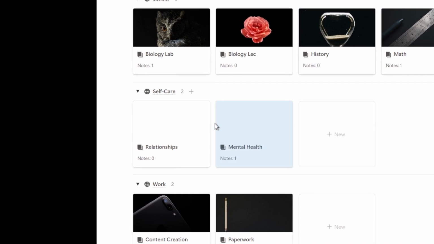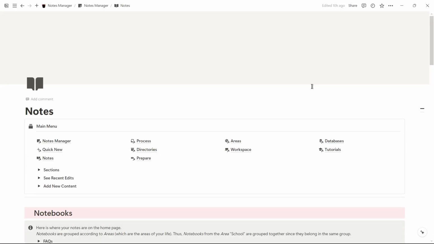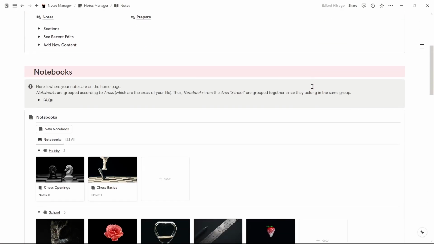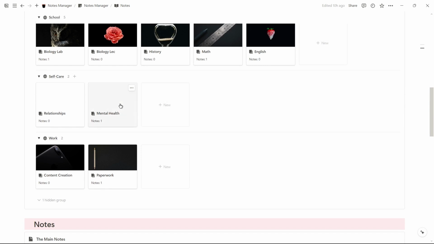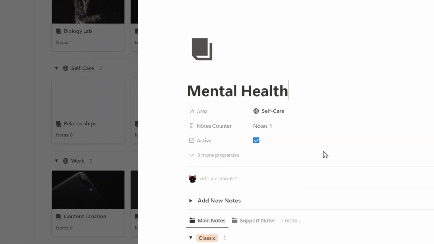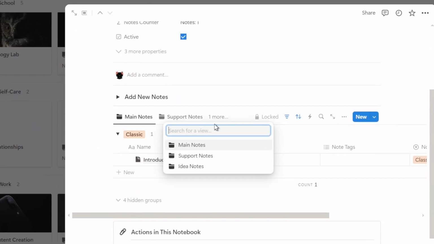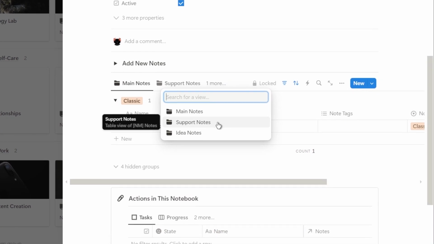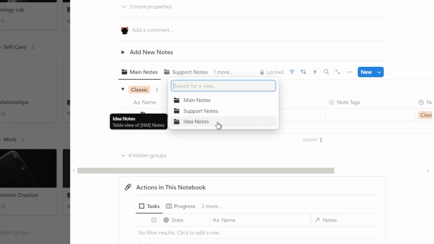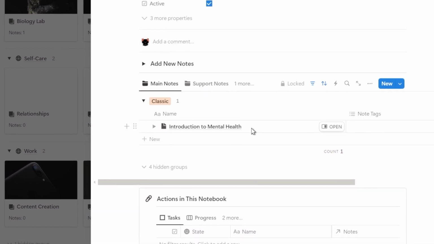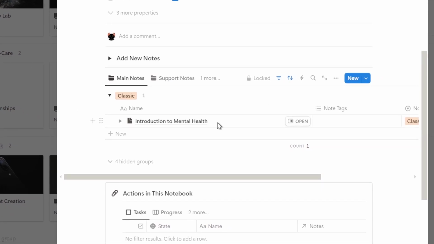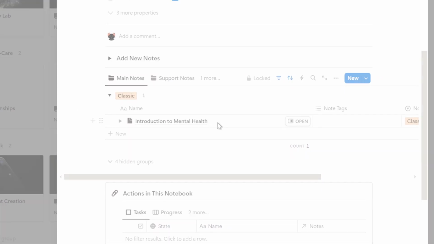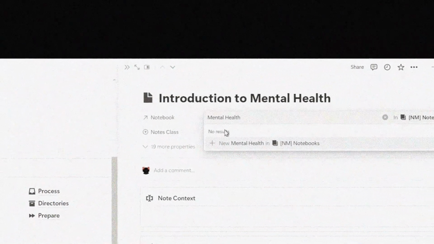The Notes page is your main workspace where you get access to all your notes in different views. A while ago, we made different notes and grouped them to different notebooks, but do they actually go inside the notebooks? There are 3 views notes appear in inside the notebook: Main Notes, Support Notes, and Idea Notes. Notes go to the main view if the note was directly related to the notebook. Introduction to Mental Health is here inside the main view of the Mental Health notebook because we directly related it to the notebook a while ago.